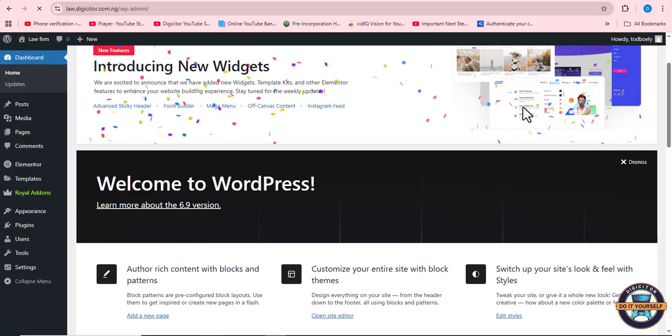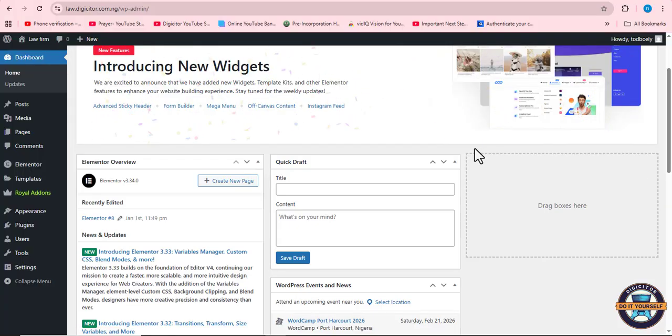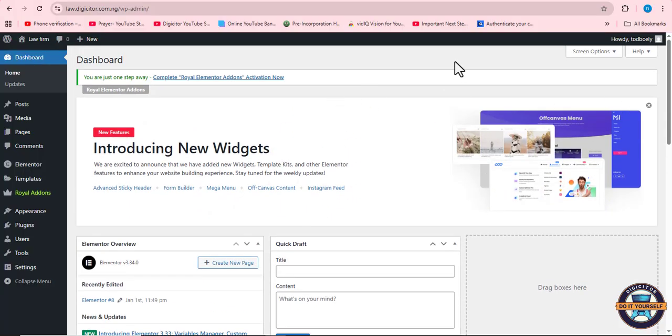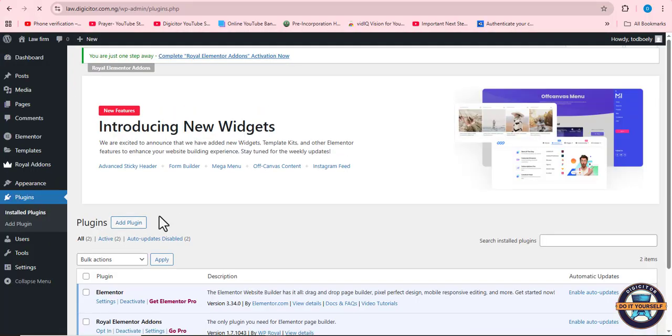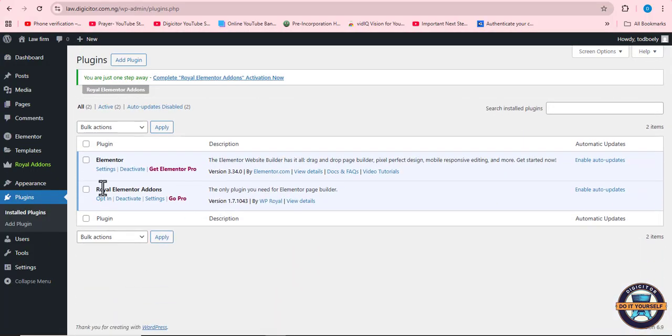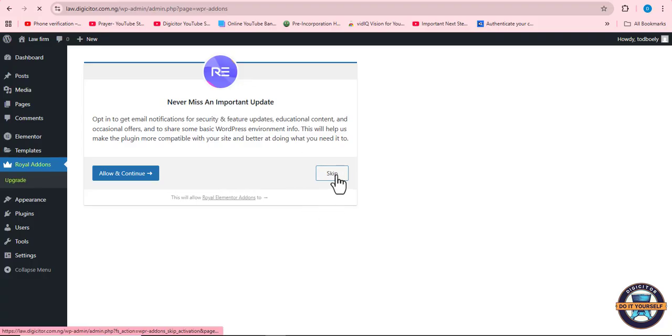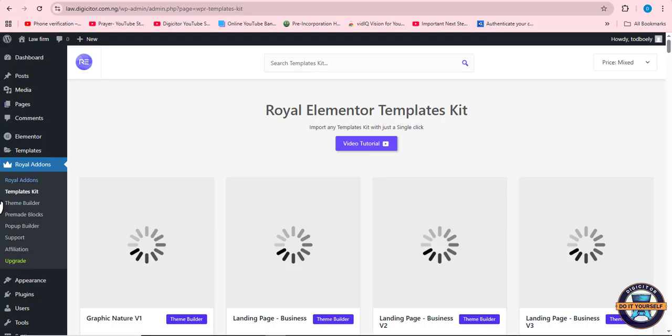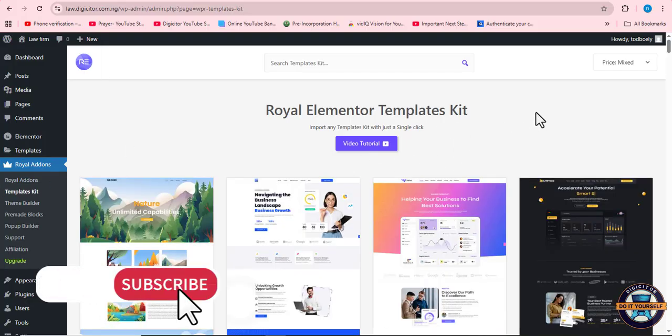So we're now back to WordPress. Let's go back to plugins, installed plugins. You can see the Elementor plugin and the Elementor add-on. You are just one step away. So let's click activate, and for the Elementor add-ons, additional plugins, skip this. So the Ouya templates have been installed.